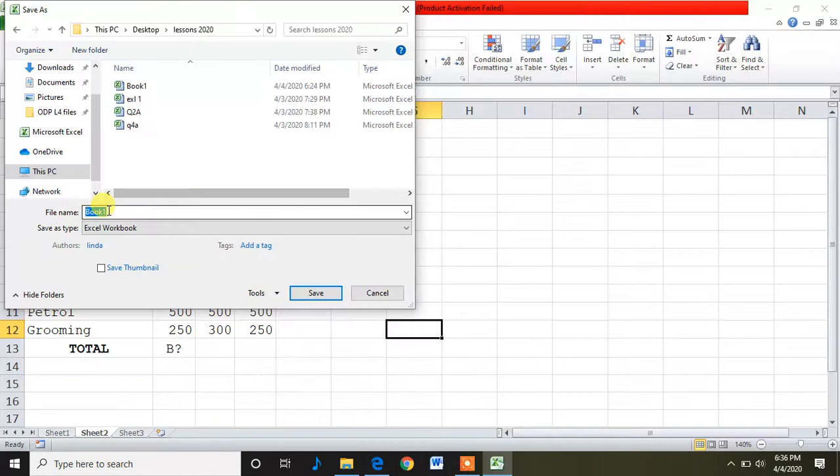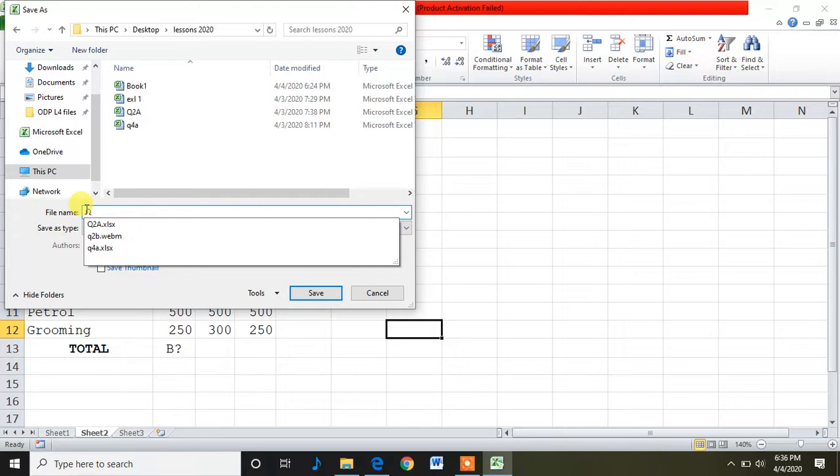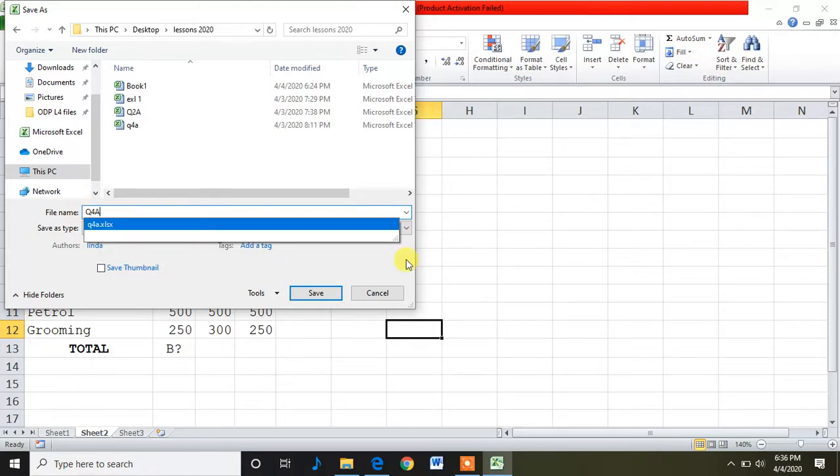Okay, so we are going to rename under File name. We're removing Book1. So you do not need to backspace. You can just overwrite on it. So you will have your Question 4A. You can have your Question 4A there. Okay. And then you save.